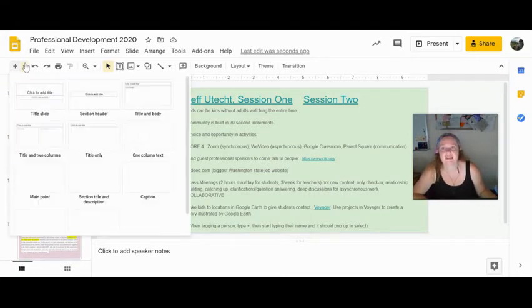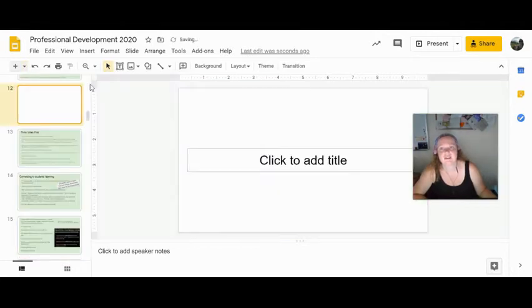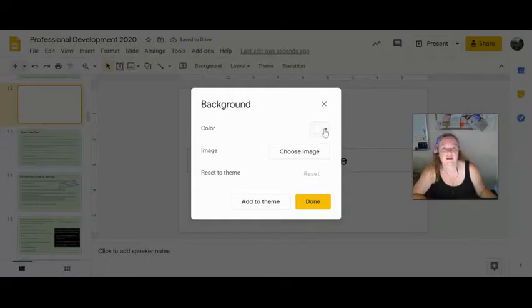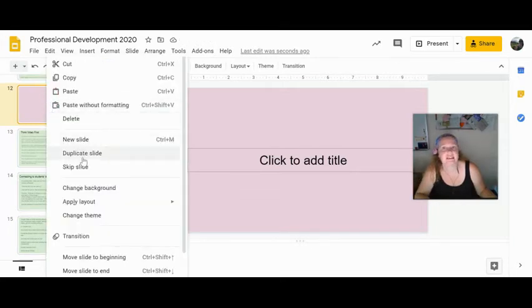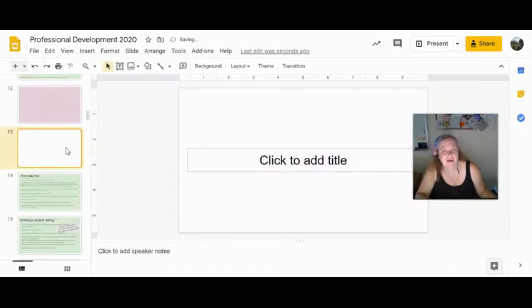You can add different slides here and change the background on them. So let's say I wanted another slide here and I wanted it to be a new color. I wanted it to be pink. So then I could have more, and then I can right click and duplicate the slide if I want, or I can do a new slide. It doesn't have the background.